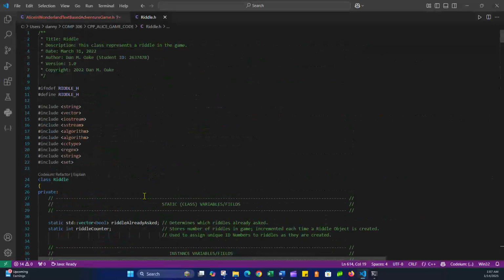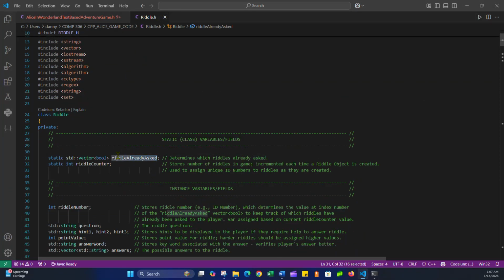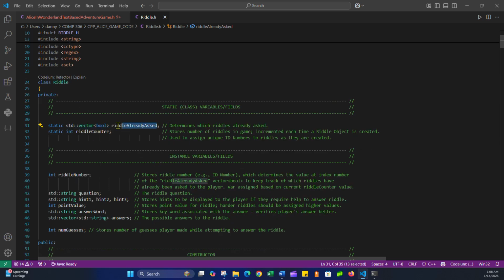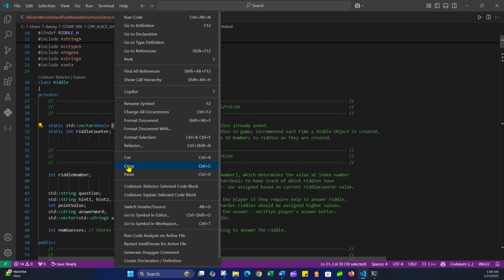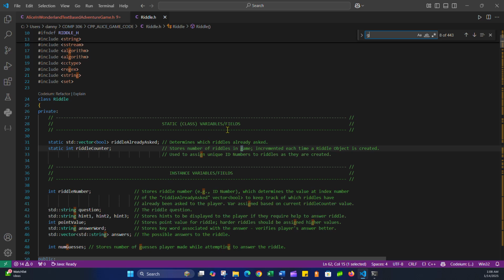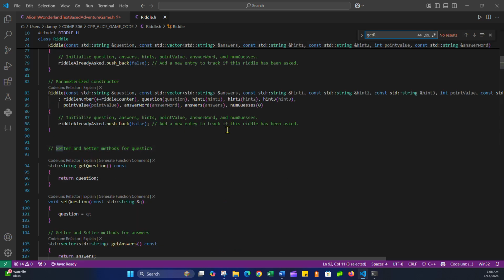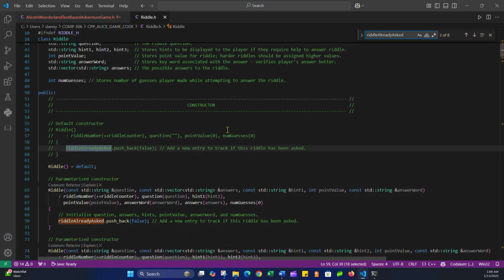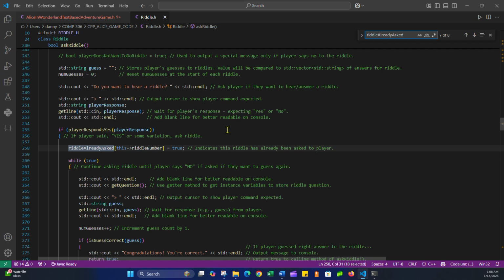I'm going to go right to the top of the class. Well, we can see that RiddleAlreadyAsked, the instance variable, well, correct, it's a static variable. It exists, but it's a variable of type vector of Boolean, and it's static. But let's see if we actually have getRiddleAlreadyAsked. Get. Well, already there's nothing available. But if I type this in, so the variable is used a lot, but we don't have the method.